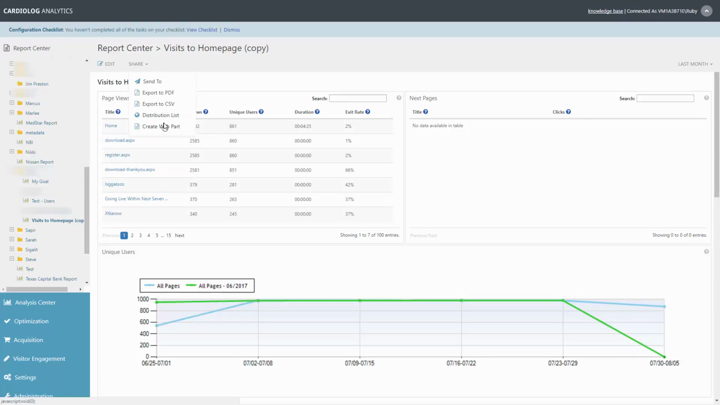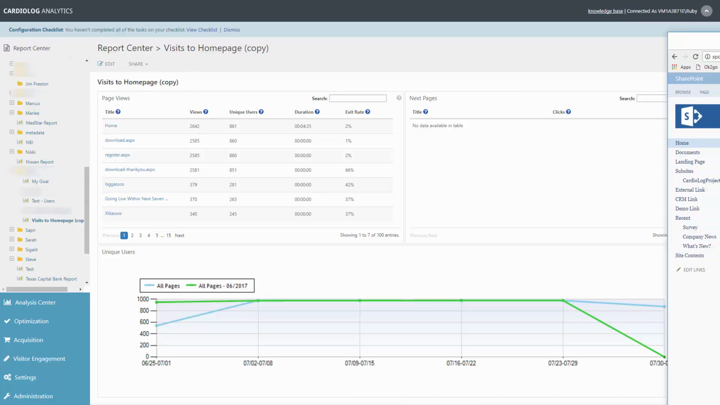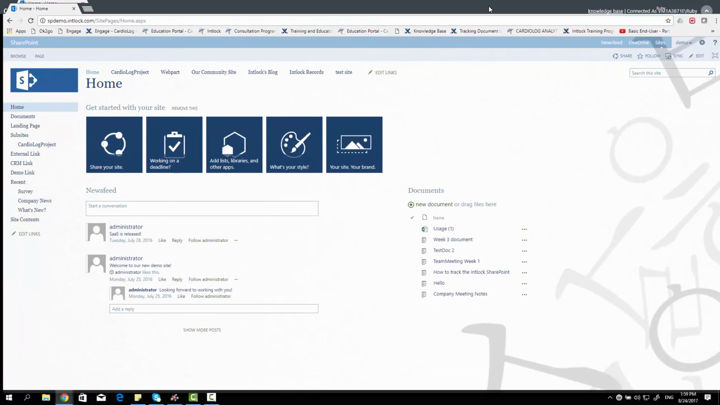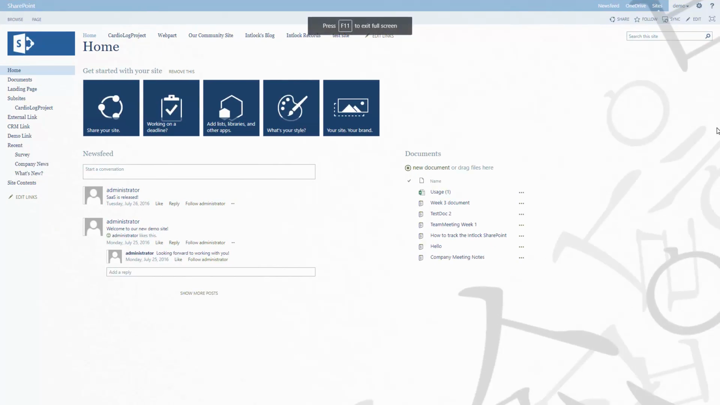The last option here is to create a web part. We'll look at this in more detail in another video where we'll walk you step by step through creating a web part. For now, there is one more option that doesn't appear in the Share menu, and this is to configure what is called the Site Statistics feature. The Site Statistics feature is a free feature which, when installed, will add an option or a button to your SharePoint Site Actions menu called Site Statistics.